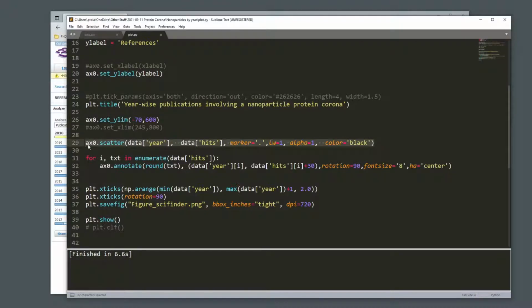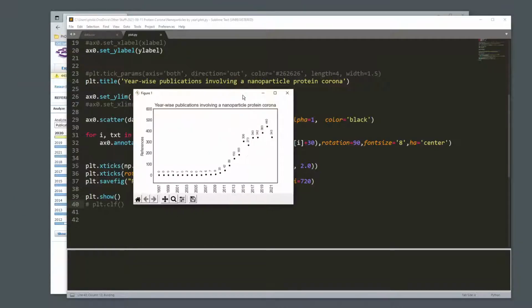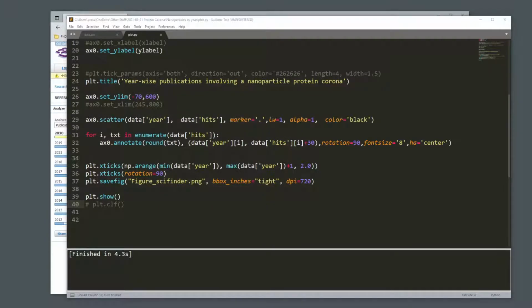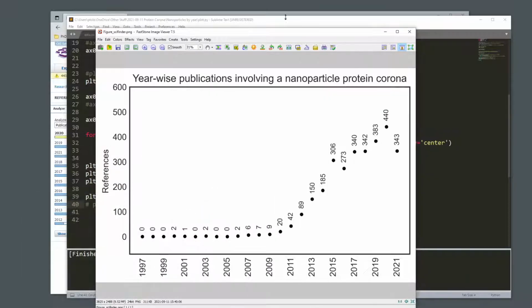Here I actually plot the data using the scatter function. And here, what I do is I annotate each point on the plot with the actual number of publications for that year. So I will show you this in a second. Then I save the figure and then I show it. So if I run the script, it will generate the figure. Let me make it a bit bigger. So I have generated the figure.